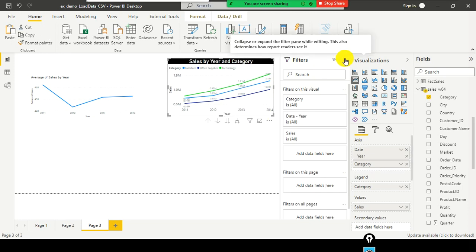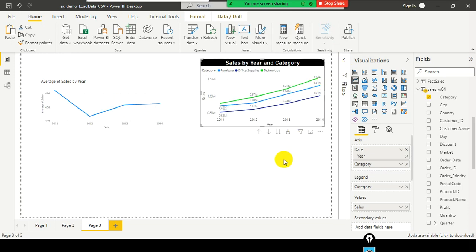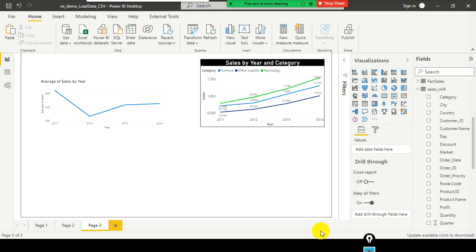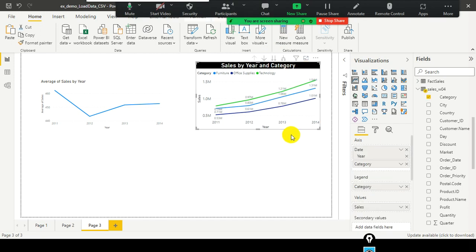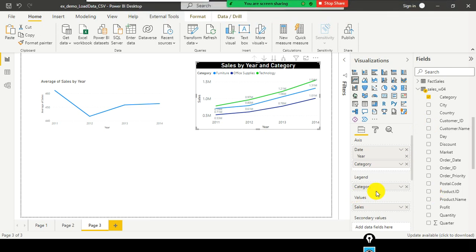So I'm going to click on this right arrow because I don't want the filter pane to occupy more space in my report canvas. Fine. Okay, we are done with a simple line chart. With this, you understood how you can create a line chart, and how you can drag and drop the values, and how you can put additional dimension in addition to x-axis and y-axis.